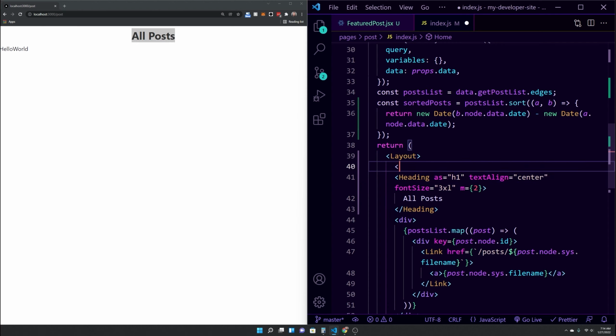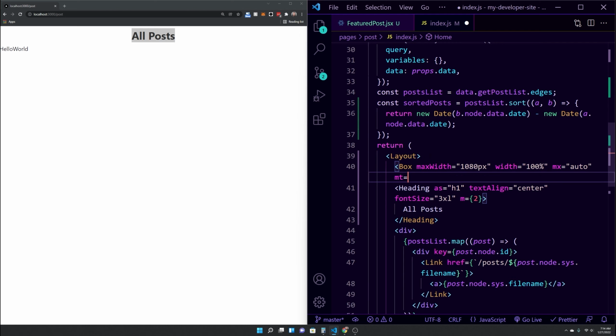And now we want to add a box around the whole thing as well. So we'll add a box around here with a max width of 1080 pixels with a width of 100%. MX will be auto, so we'll put everything in the middle of the screen. We'll do a margin at the top of 2 and 4, depending on the size of your screen. And then margin at the bottom of 4, and PX equal to 4.